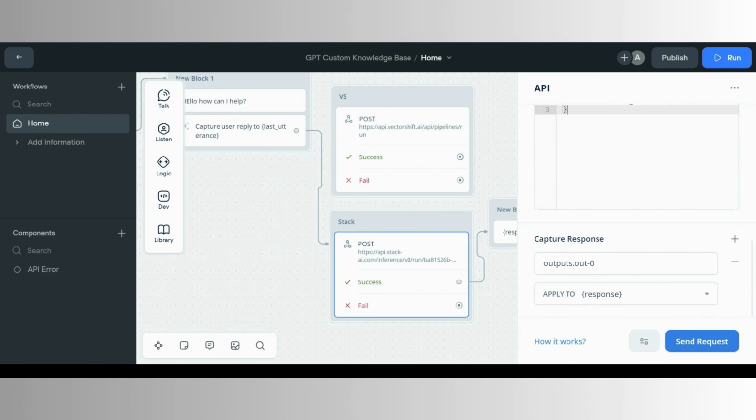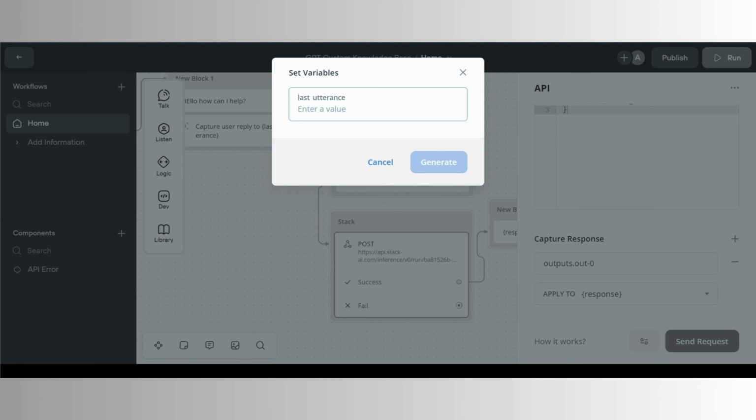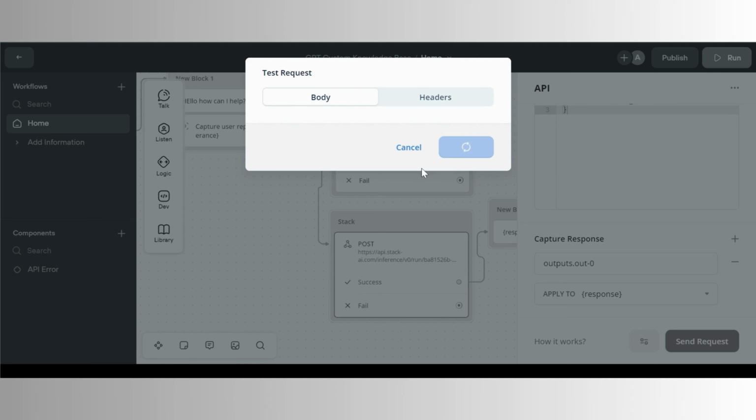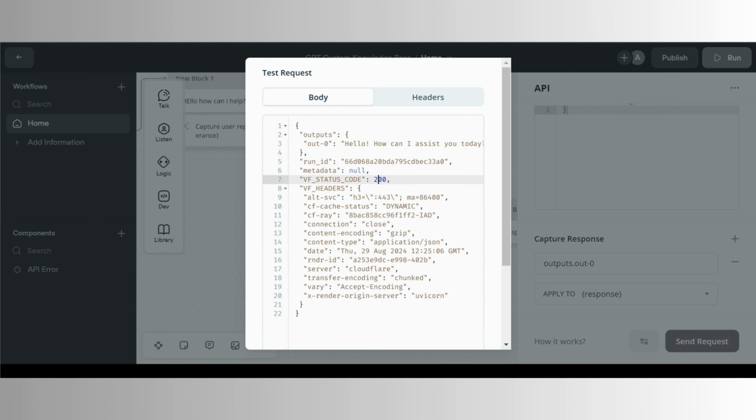For response, this is the structure, but to help you understand why this is the structure and customize it based on your use case, click on send request. For the last utterance, give it a value. I just give hi. 200 successful. So the output structure is like that.